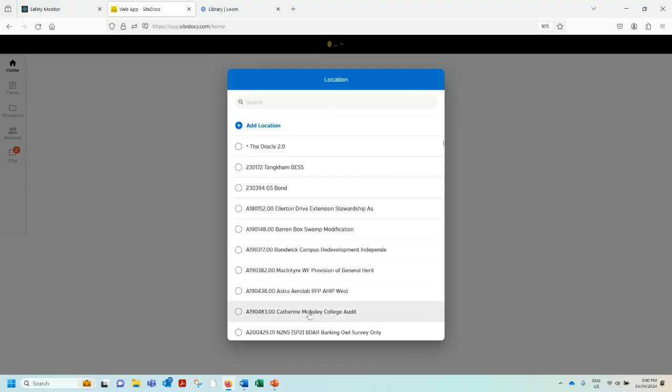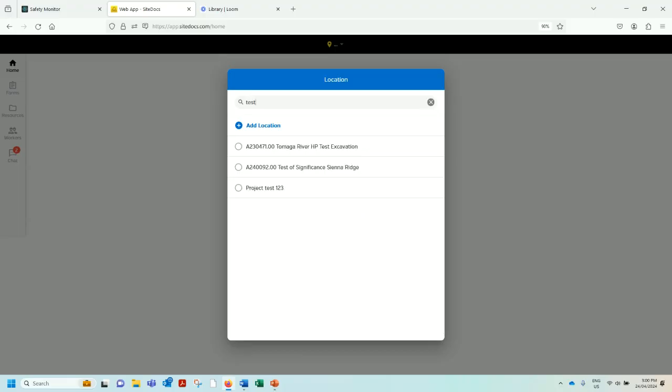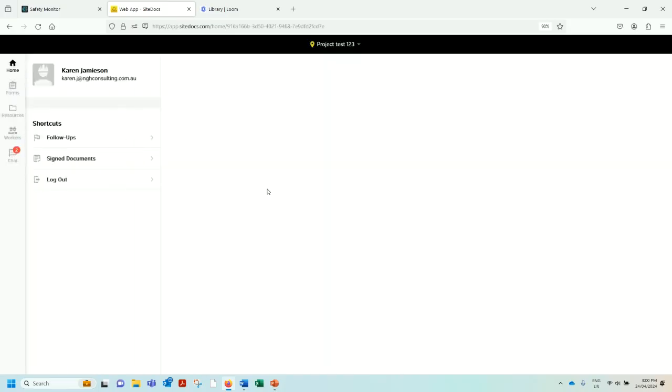You can see that all projects to which you have been assigned are visible. Click on your project, or you can search for it by simply typing part or all of the project name or number in the search field. I am going to use a test project. You will see that as I type, it reduces the list of projects to just those with test in the name. I'm now in the project, which you can see by looking at the name at the top of the screen.